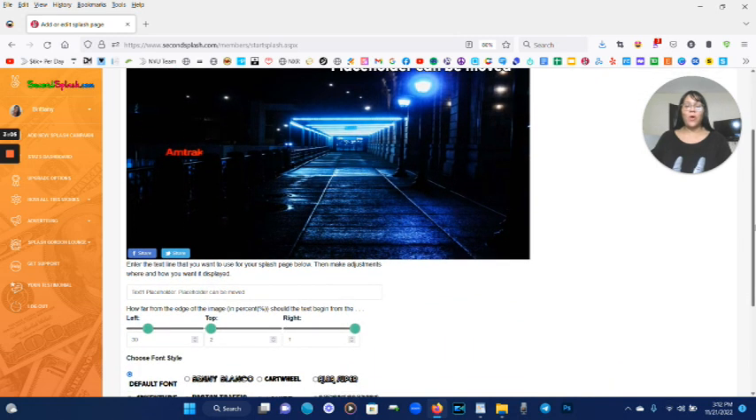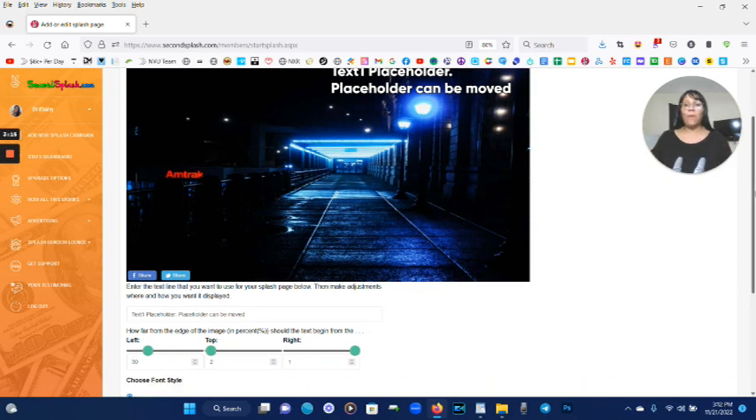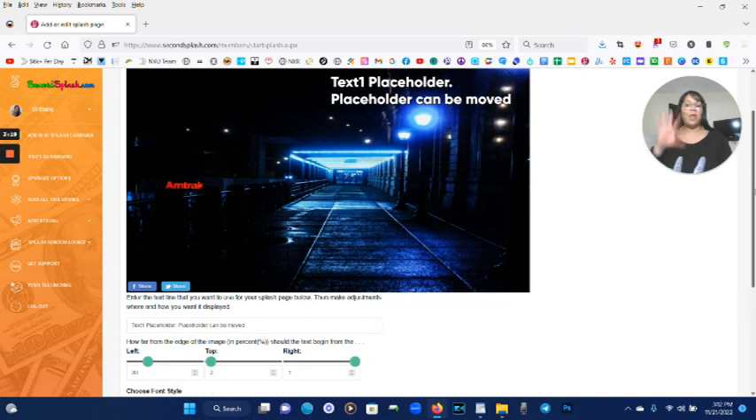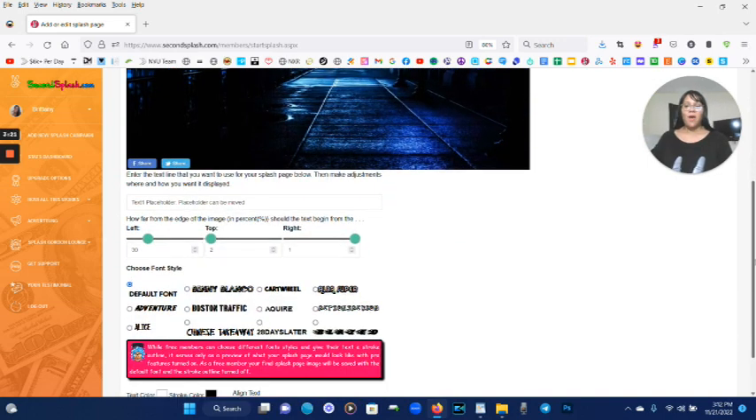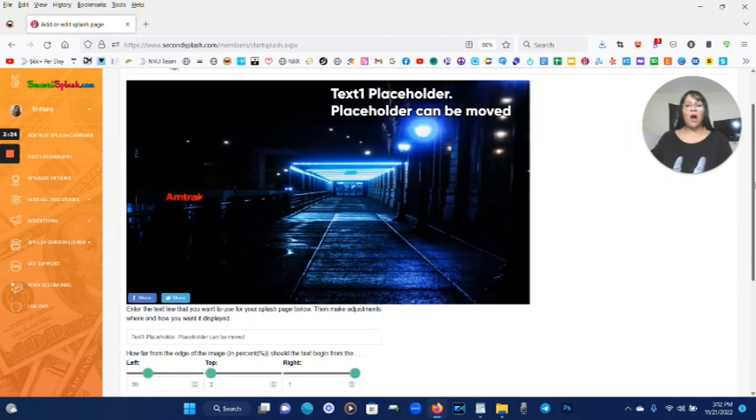Now, when you become a pro member, you could add a lot more features to your splash page. You can add buttons. You can add just a lot of different. I have the pro monthly, but when you get the pro yearly or the pro lifetime, you get a ton of more fonts and stickers and just buttons, all of that to put on your splash.